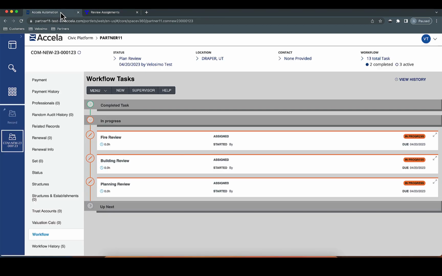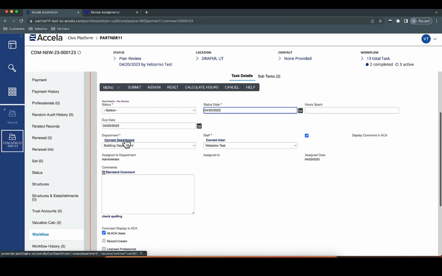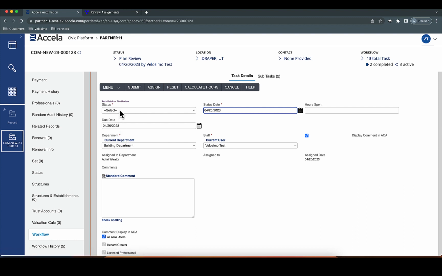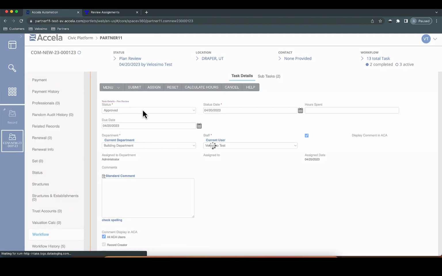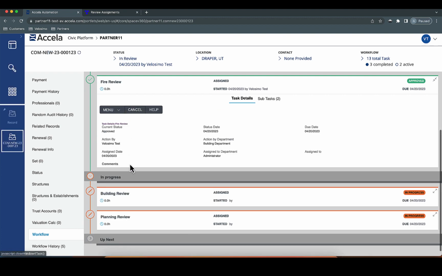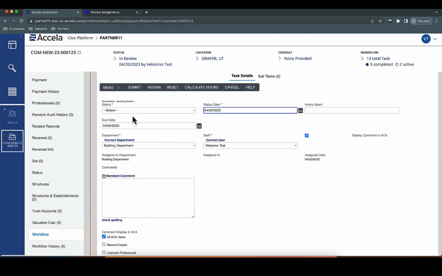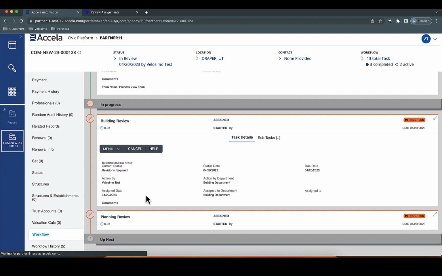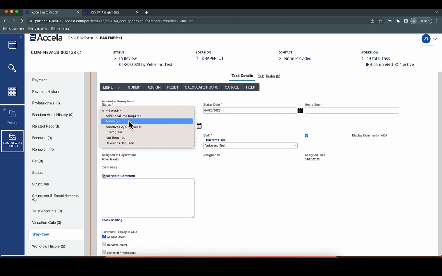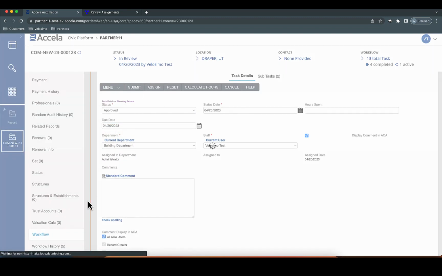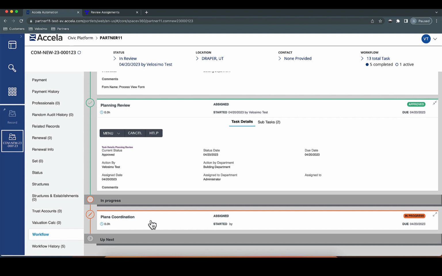Okay, and now we do need to status our workflows as mentioned. This can be automated based on the subtask update that I just did. It's just an EMSE script during the implementation process to do so. So I'm going to update fire as approved. Building marked it as revisions required, so let's set that accordingly. And planning review will mark it as approved as well. Okay, so now that's going to open up the plans coordination task.